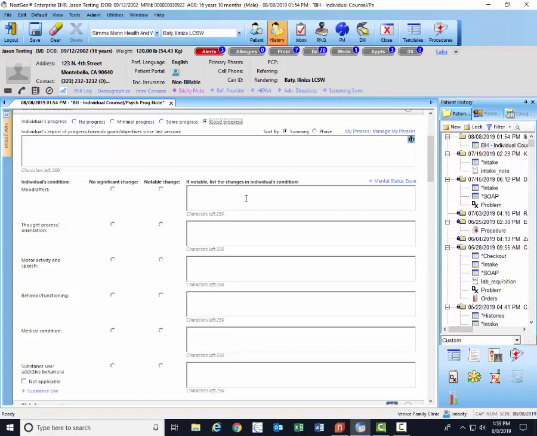you are treating. So the active symptoms under mood affect, thought process orientation, behavior functioning, medical condition, motor activity, and speech.